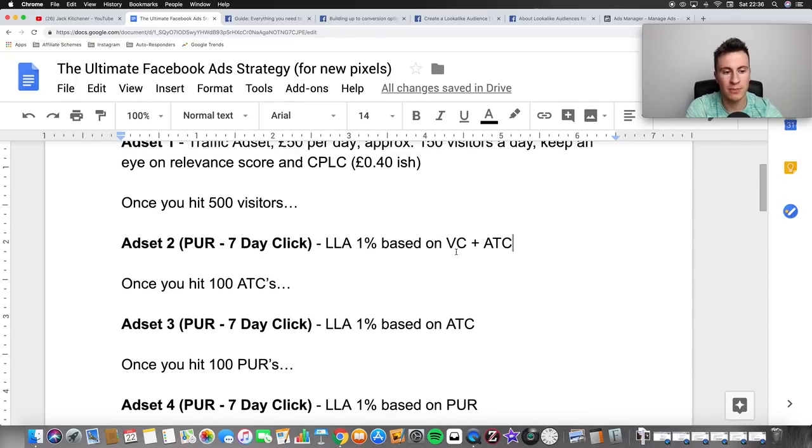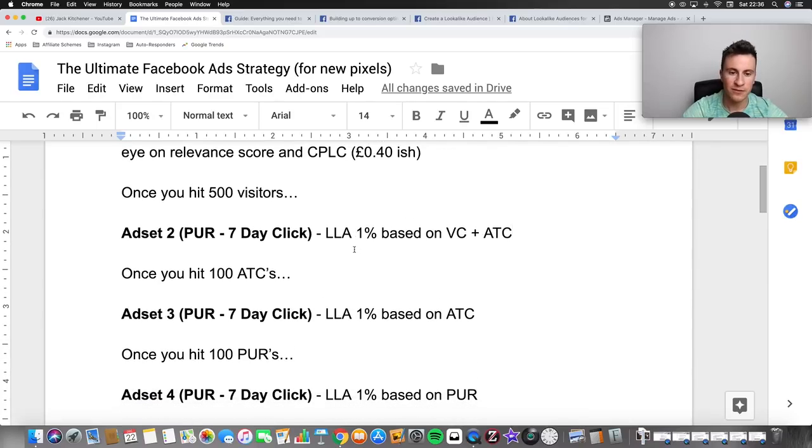So going back to ad set number 2, we'll get our first lookalike audience, the first 1% based on people who have view contented and added to cart. Once we hit 100 add to carts, we hit that minimum threshold for creating a lookalike audience, which is 100 people. Once you have 100 people in an audience, you can then use that to base and create another lookalike audience. Now, Facebook recommends the base audience should be anywhere from 1,000 to I think 5,000 or 50,000 people.